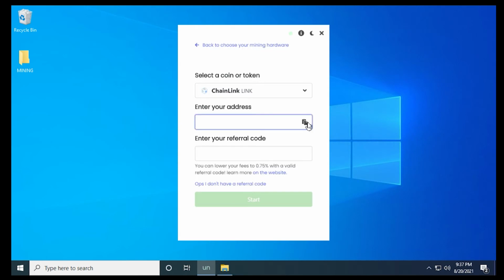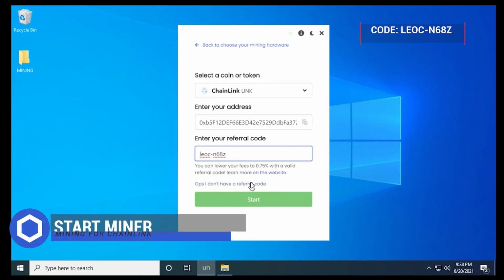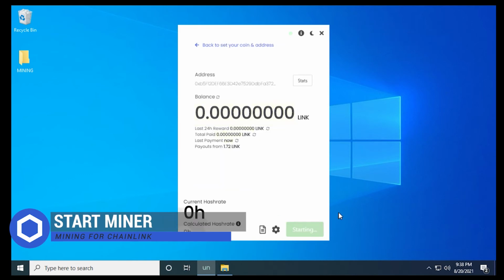So I'm just going to paste in my address here, and below we have the option for referral code. Now, this is not required, but it will reduce your transaction fees to 0.75%, so you save money. I'll put mine in the description if you want to use it. Once you have that in, you can click on start. And now we're mining for Chainlink. So that's it. We're already up and running.